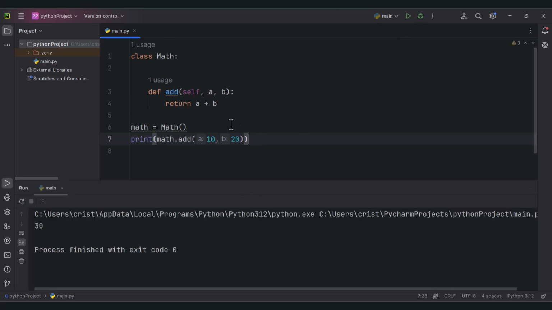Now this is okay, but imagine if you need to use this add method in multiple places in your code. Every time you need to use this add method, you'll have to create an instance. You'll have to create an object with that class.